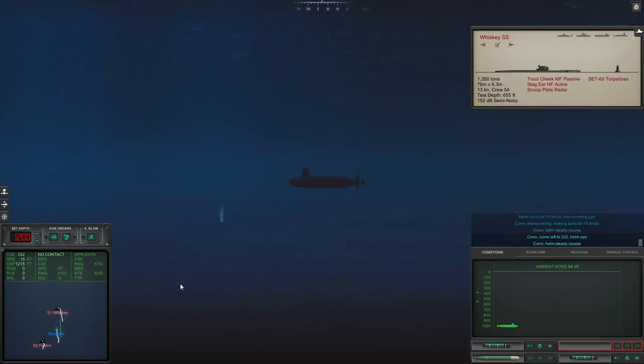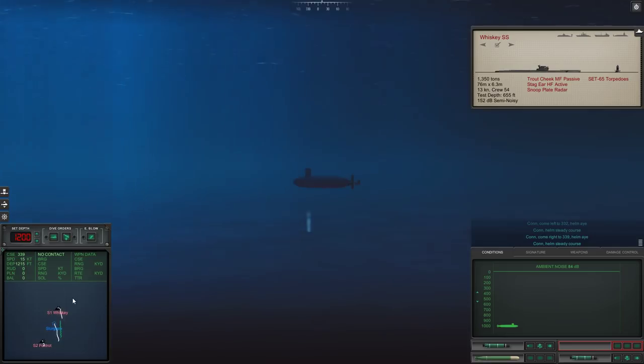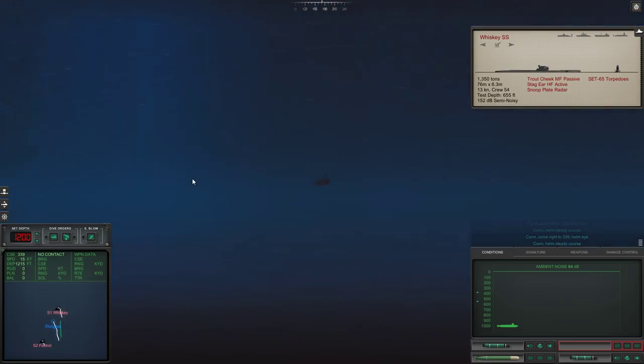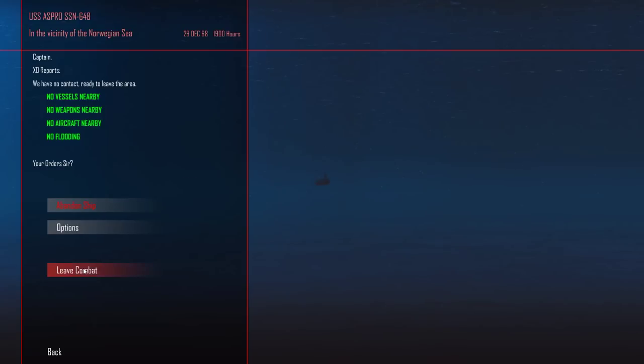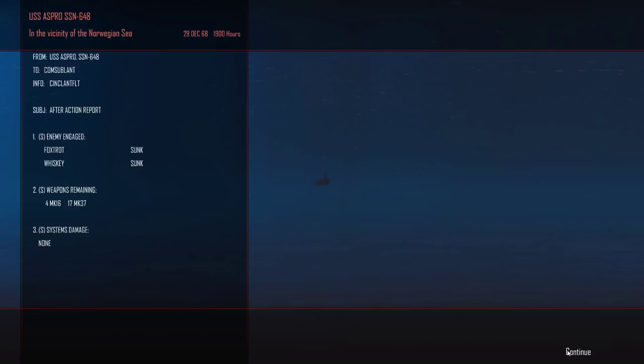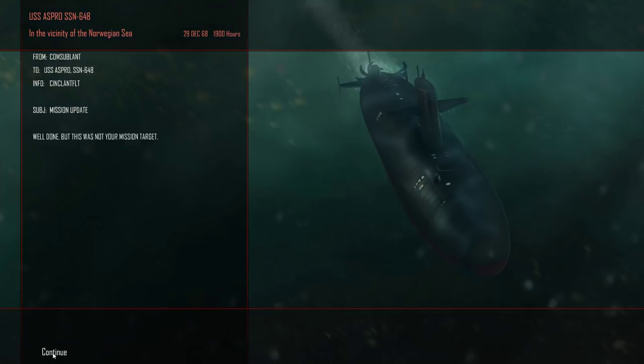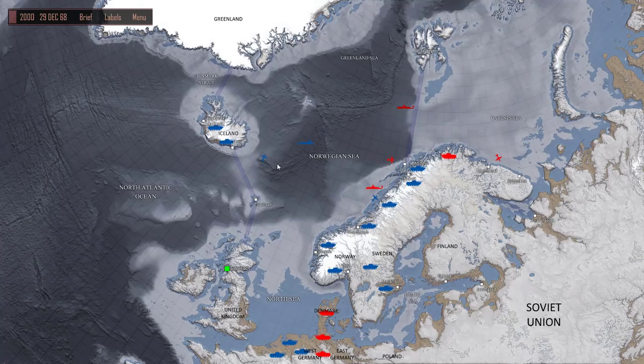Who knows, maybe it wasn't the correct Wolfpack. These are both diesel electrics, so it's a distinct possibility, I'd say. Yeah, there we go. Whew, well done, but this is not your target mission. Well, it just figures, doesn't it? I think we can try to look for another one.